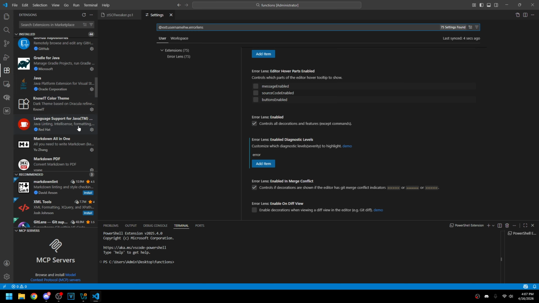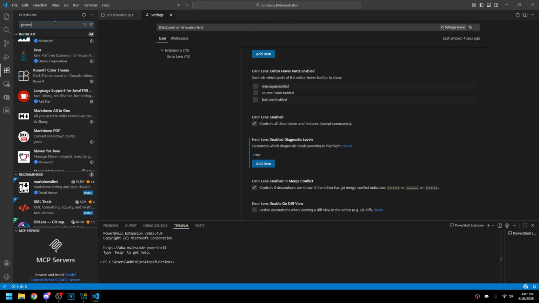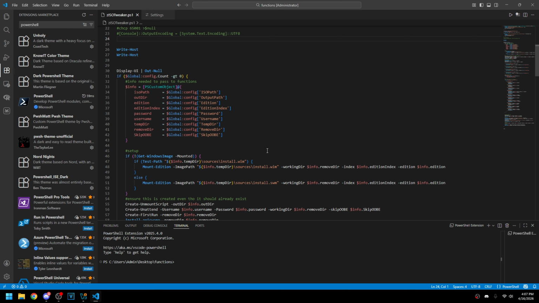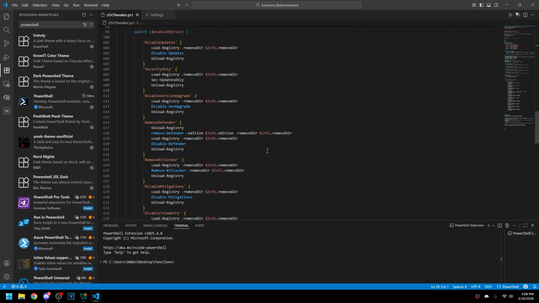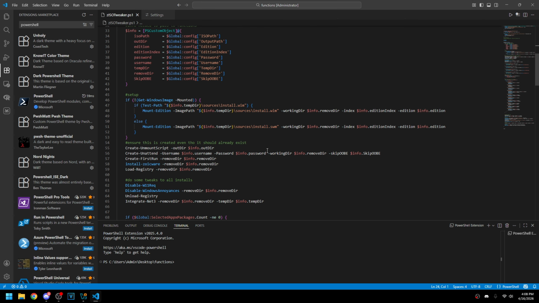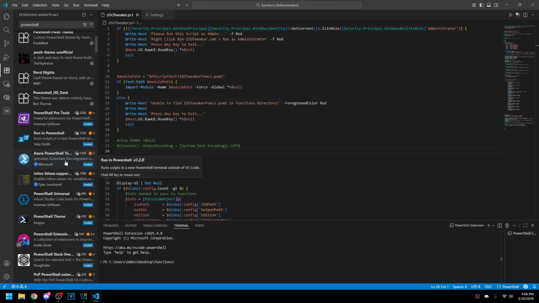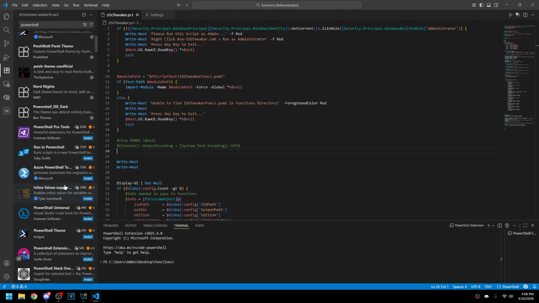Another one would just be obviously PowerShell, so that you get the IntelliSense. So you definitely need the PowerShell extension. In terms of the theming, I prefer this one, the dark PowerShell theme. You can see the syntax highlighting how it looks here. It's just what I prefer. You can mess around with different ones. And then that's the main stuff, honestly.